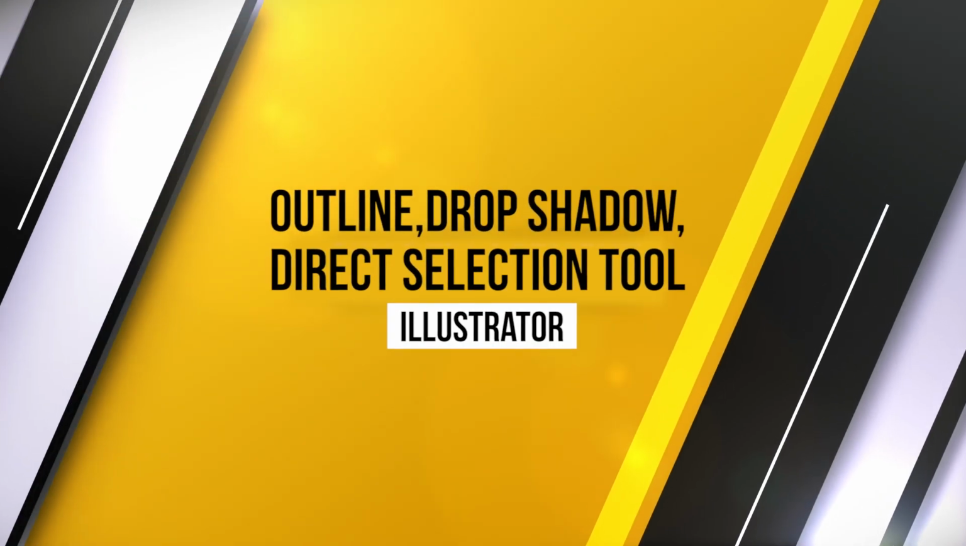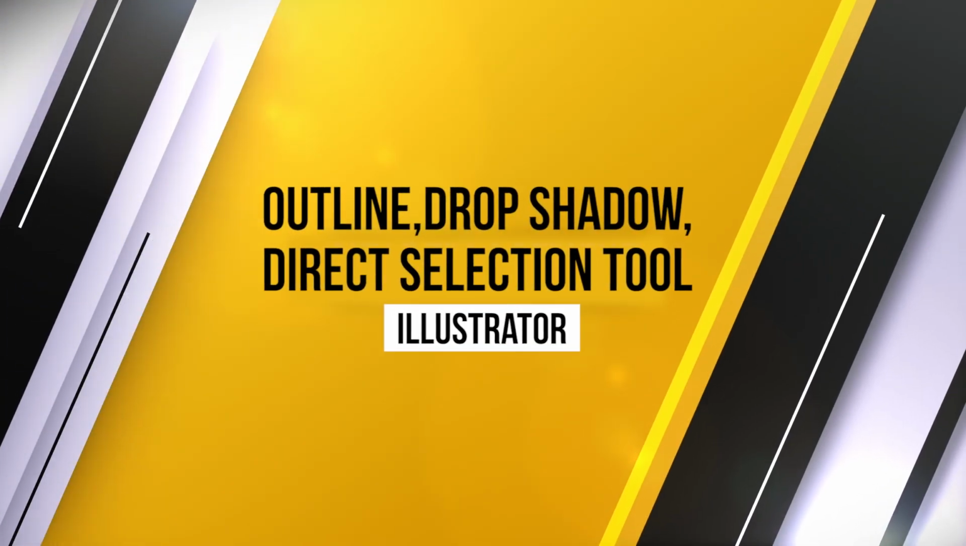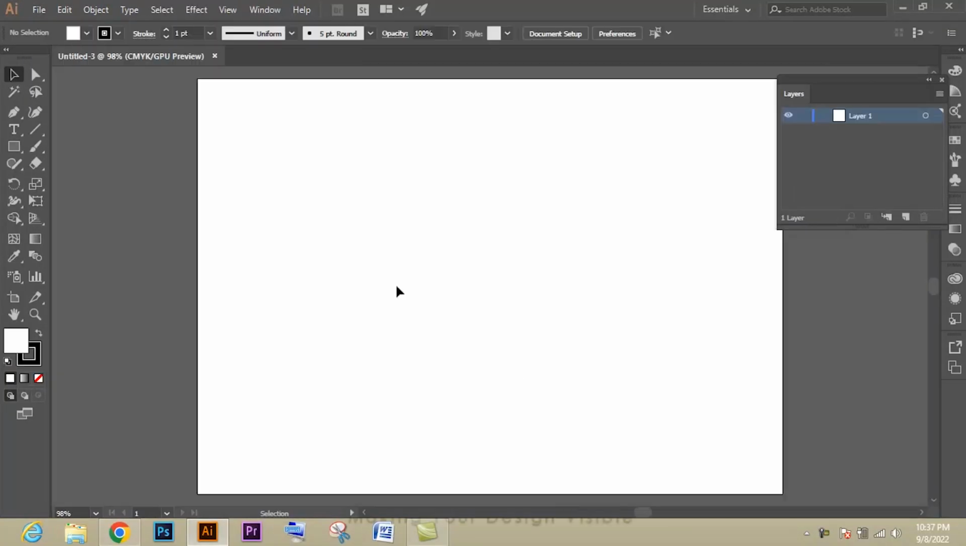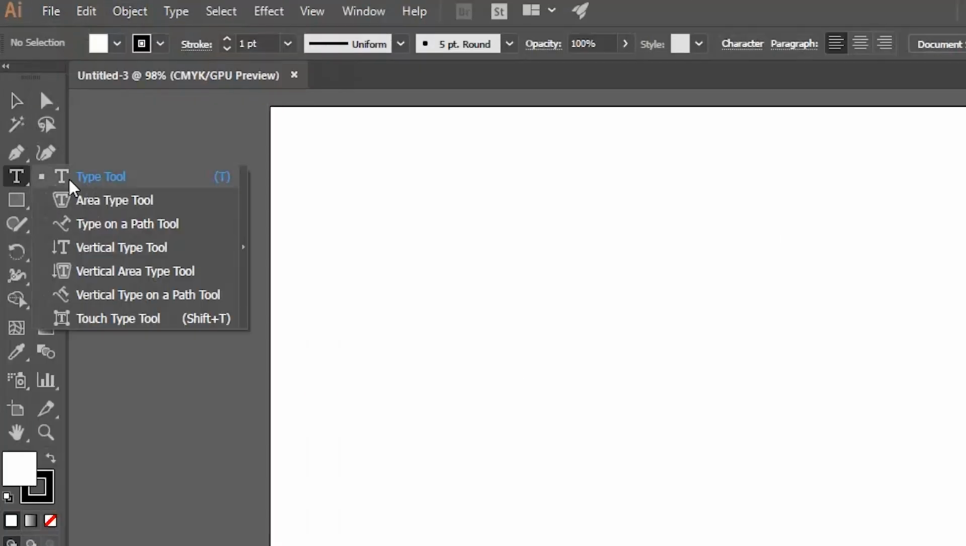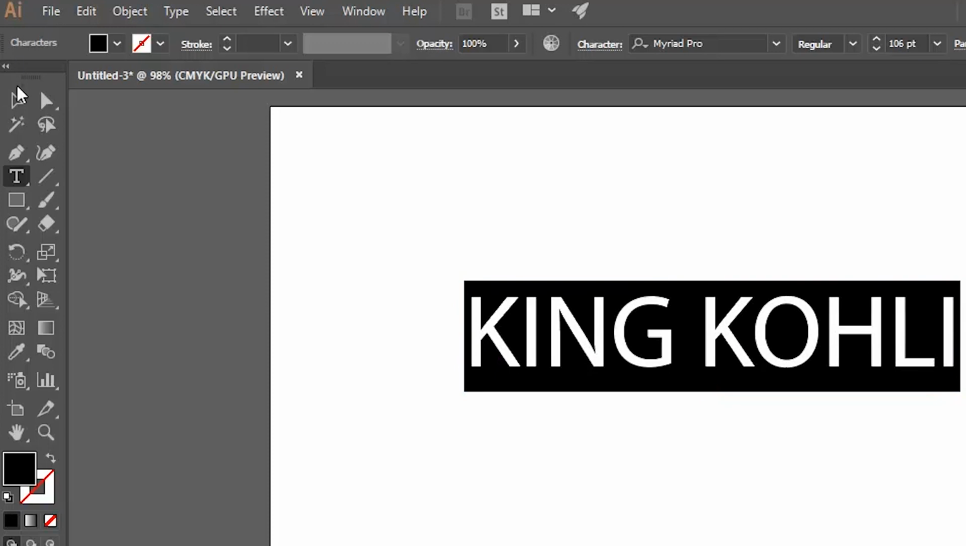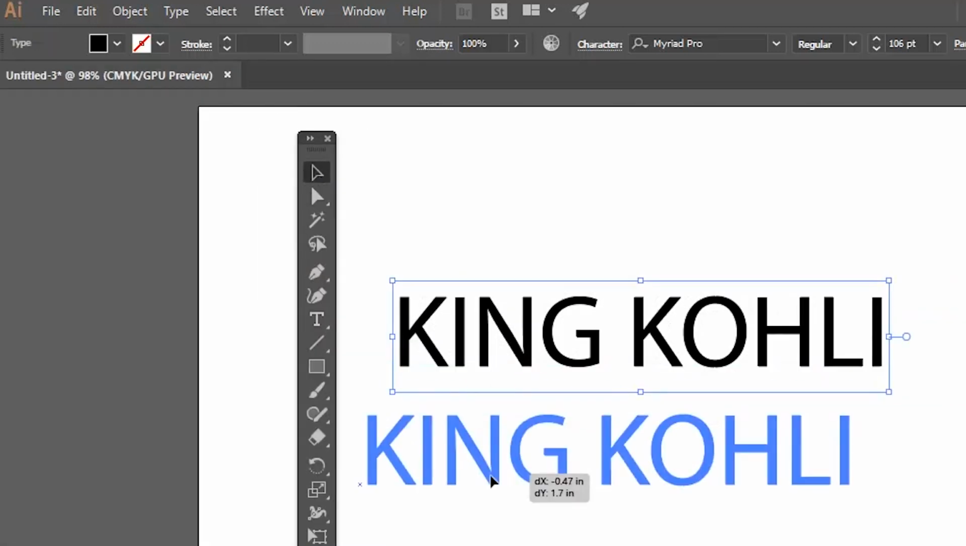Outline, drop shadow, direct selection tool in Illustrator. Go to File, create new document. Let's type the text we need. To increase and decrease the text size, press Ctrl A and use Ctrl plus Shift with the greater than and lesser than symbols. Let's change the text into outlines.